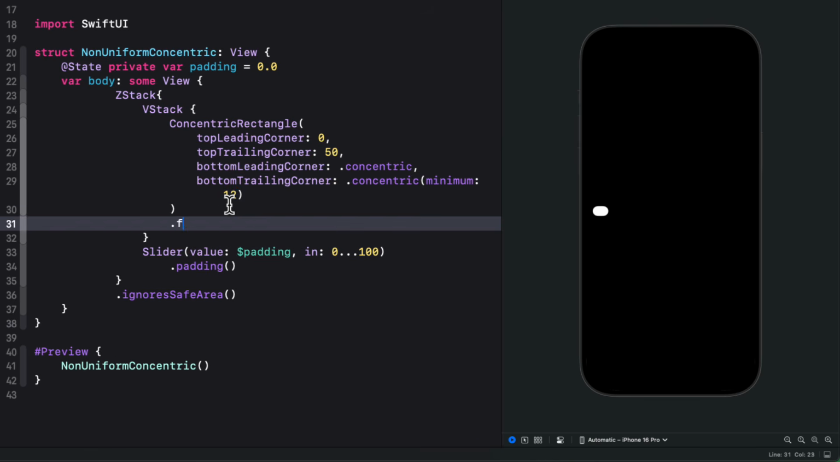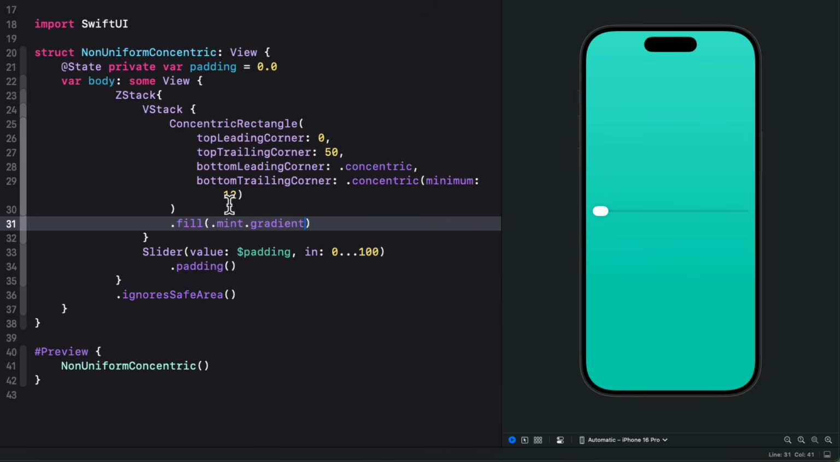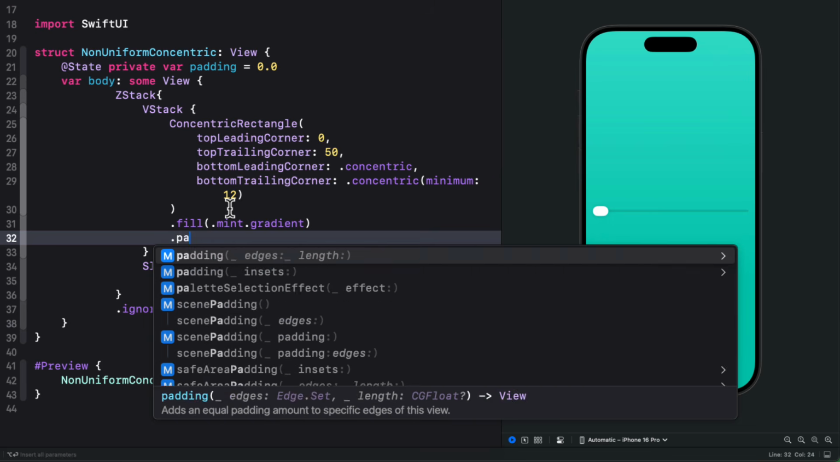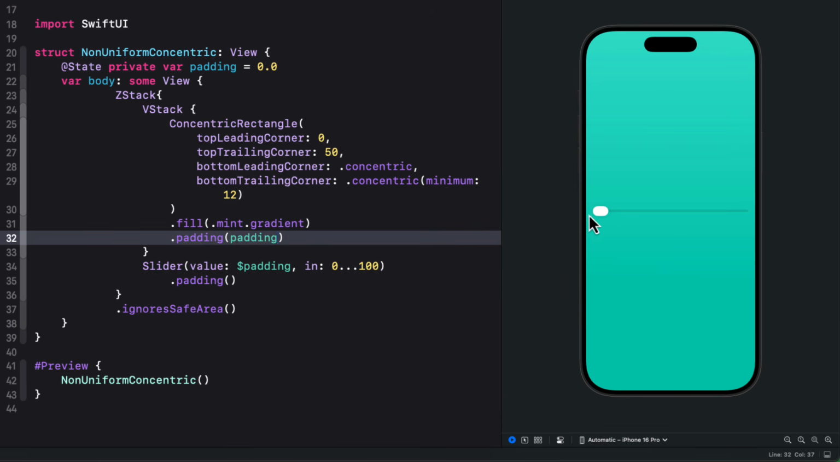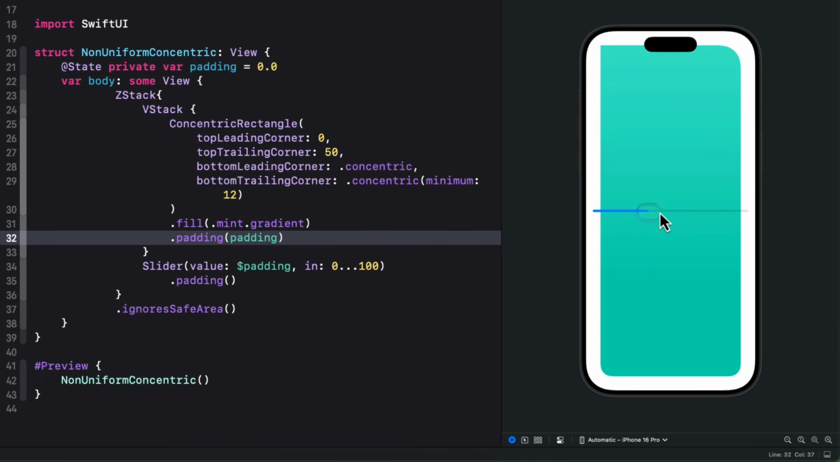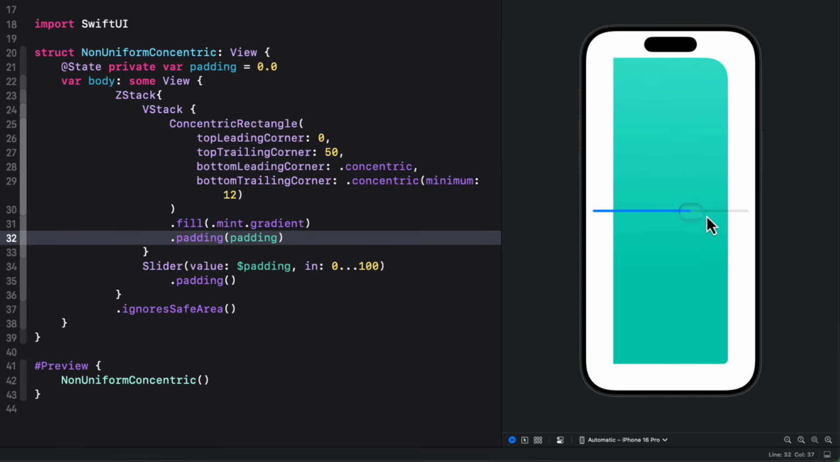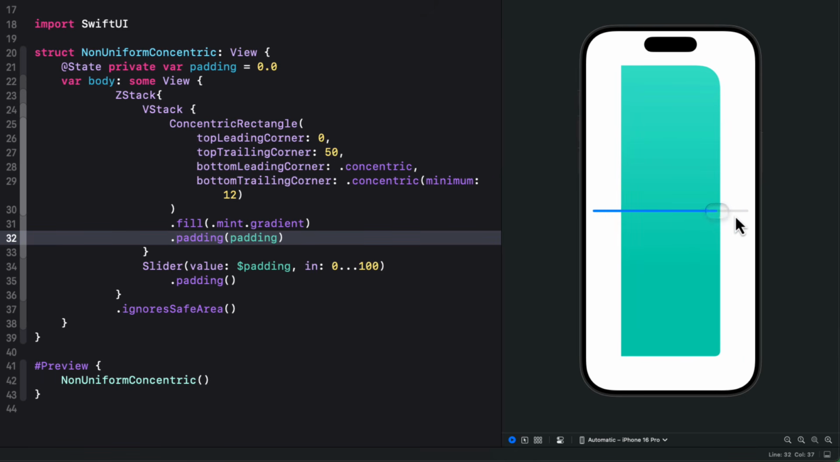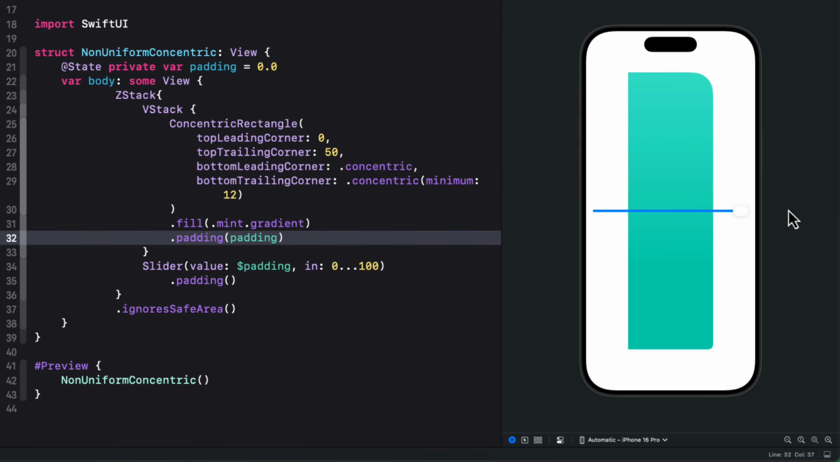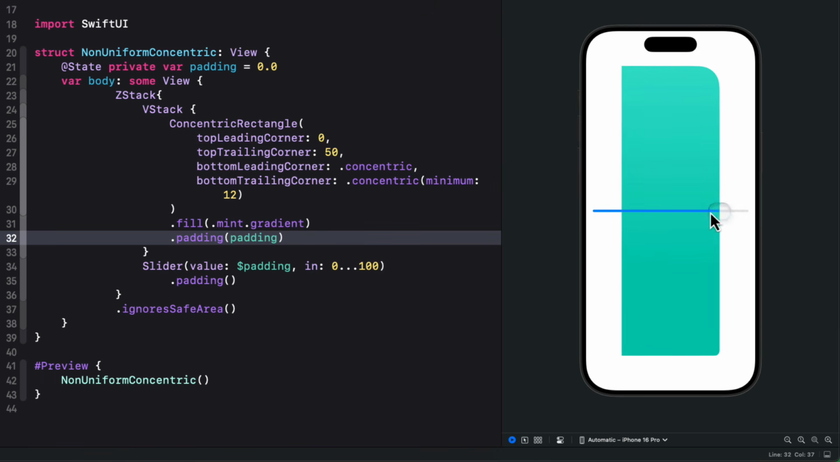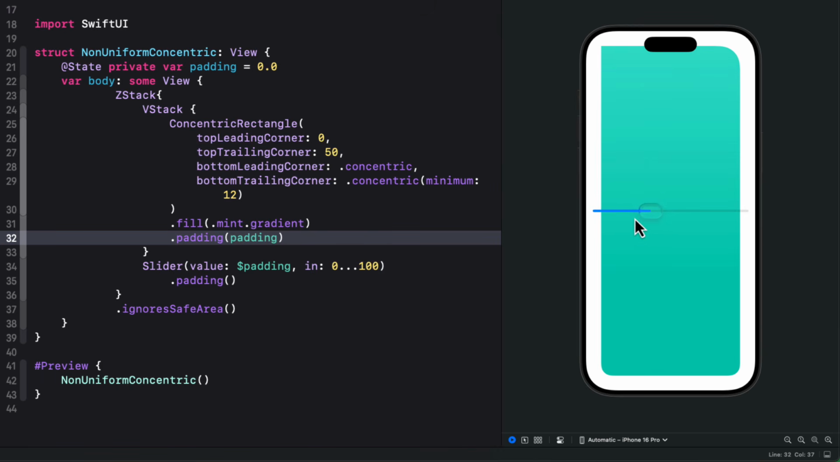And let me add a mint gradient fill. And I'll apply the padding bound to our slider padding. Now initially, with no padding, and because we are ignoring the safe areas, all of our corners are less than the corner radius of the view. As we slide the slider, though, we see that the top leading is always a right angle, while the top trailing is always 50. And the bottom leading is concentric until it gets too far away, where it becomes a right angle, while the bottom trailing is concentric, but it never goes below a corner radius of 12.